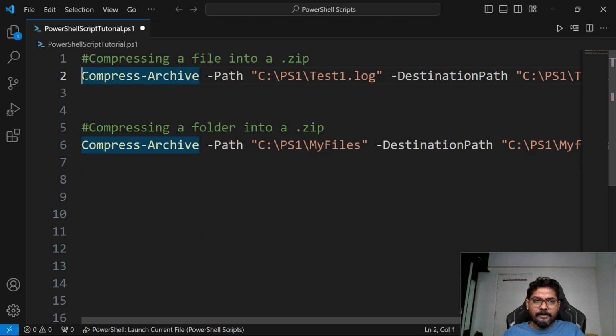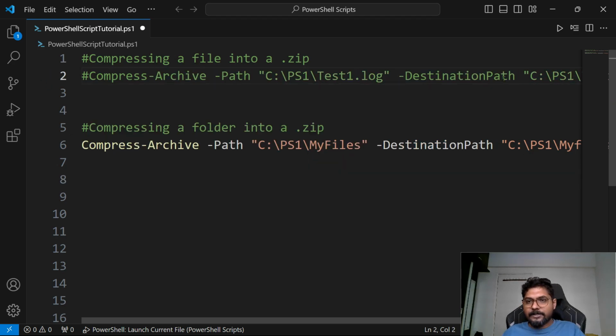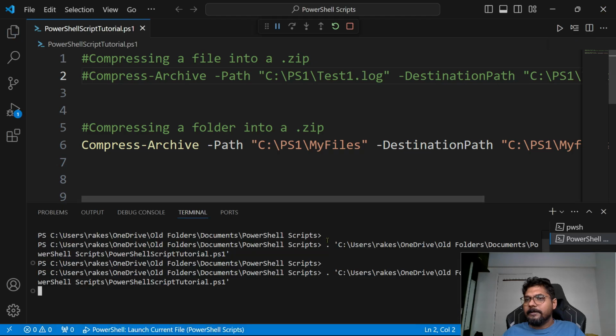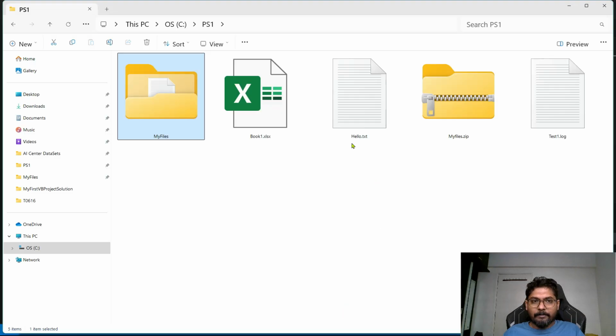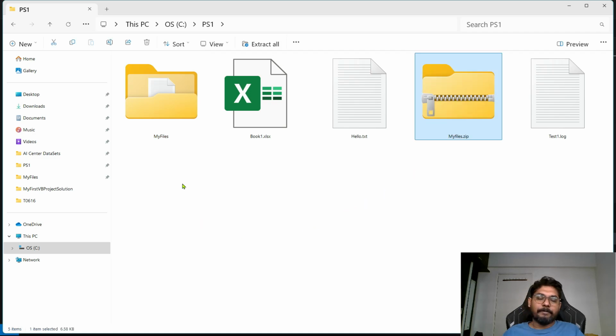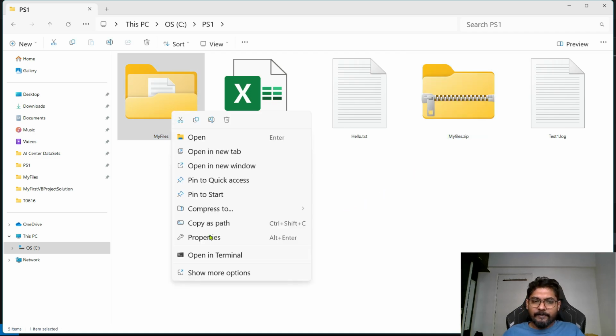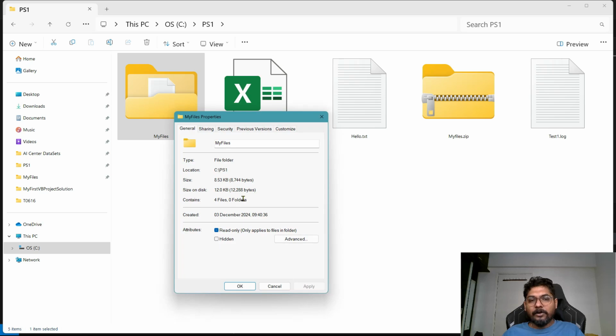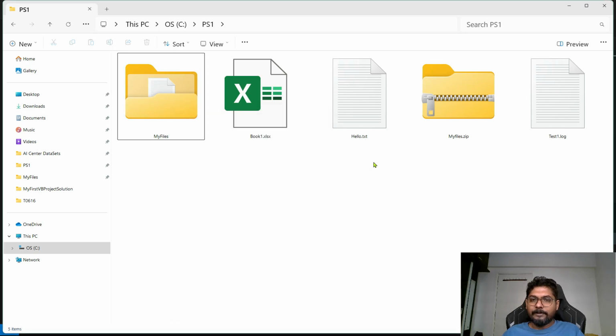Let me comment out the first code and only run the second code. The code is completed. Now if I go back, you can see my files.zip has appeared. Now let's see if I right click and click on the properties. It is around 12 KB. I have got very simple files.